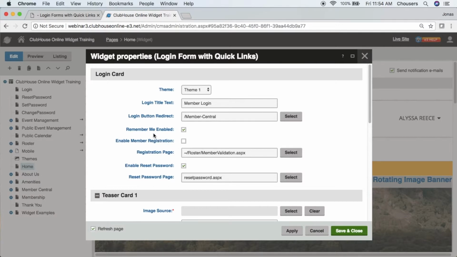Remember Me enabled. Check mark this box to enable the Remember Me checkbox within the login form. Checkmarking the Enable Member Registration box will allow users to register directly from the login form widget. Then you have your registration and reset password pages, and the ability to enable the reset password link to appear within the login form widget.